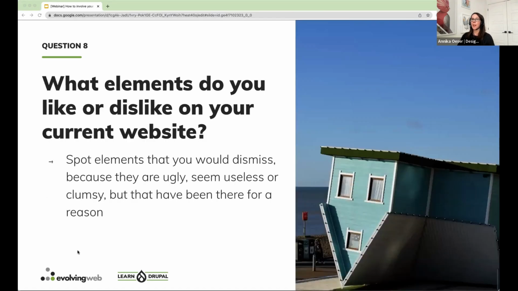Question 8, what elements do you like or dislike on your current website? We want to know, what do stakeholders think works or doesn't work, and why? Sometimes we think something doesn't work at all, but the client thinks it does. A way to spot elements that you would dismiss because they're ugly, seem useless or clumsy, but that have been there for a reason. For example, we could hear, "I love the color scheme of blue and turquoise, but not the fact that the element is upside down. This feature was introduced before I started to work here." So with this question, we can understand personal preferences, what elements could be removed altogether, or sometimes improved instead of removed.